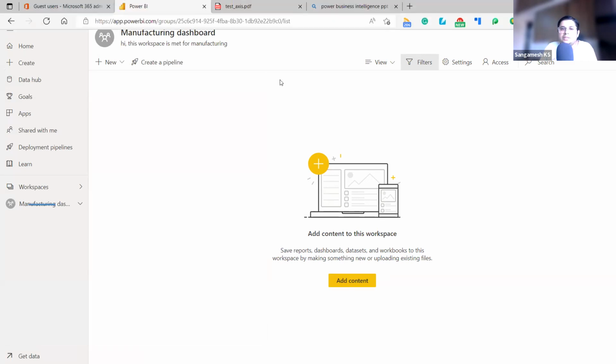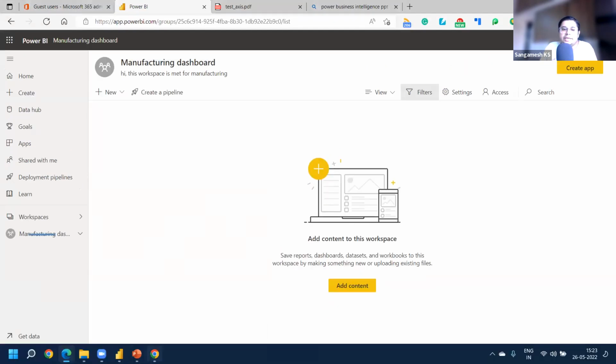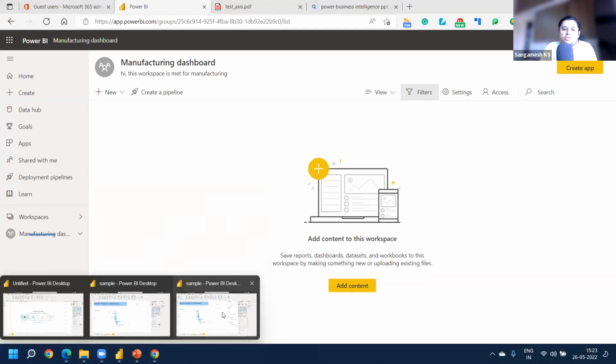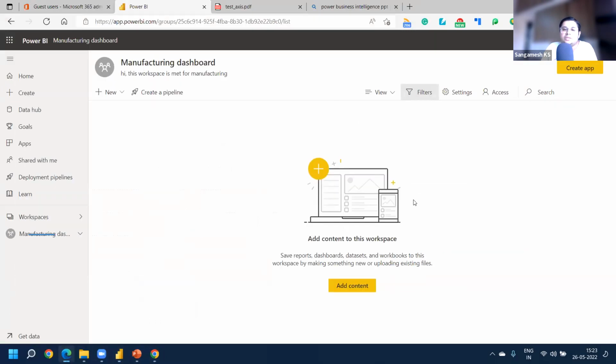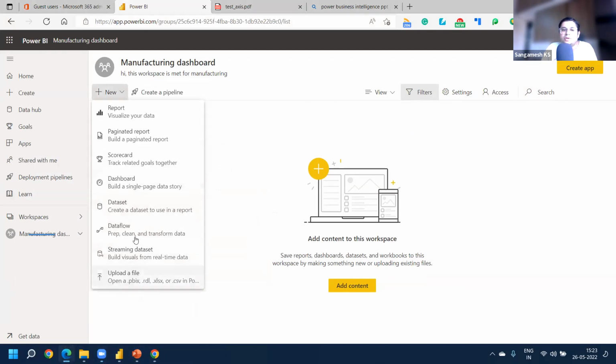Second option is, you can also see here. First option was basically uploading from here. Second option is you can also upload the data from a file which is lying in your system as well. You can also do that. Okay, so there are various options. If you have paginated reports or something like that, you can add them. So there is something called scorecards.